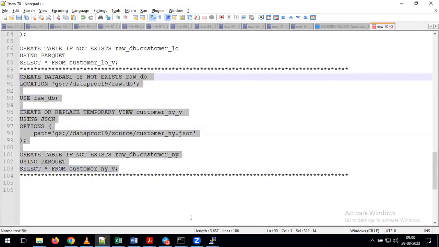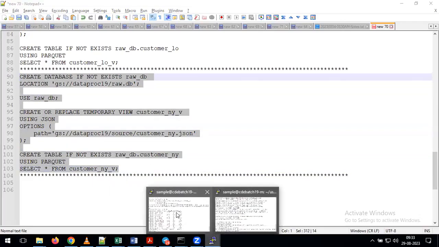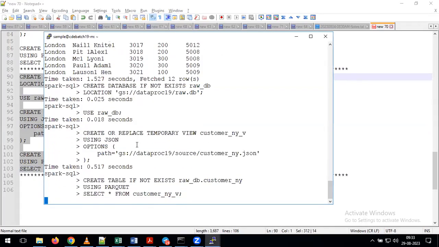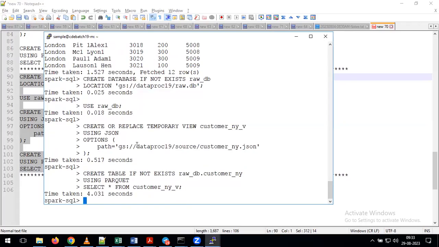Now I'm going to run all these queries. My second table has also been created with the name customer underscore NY.